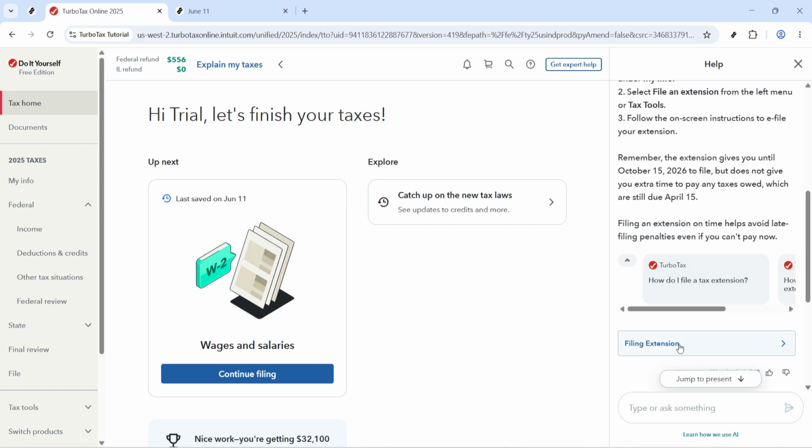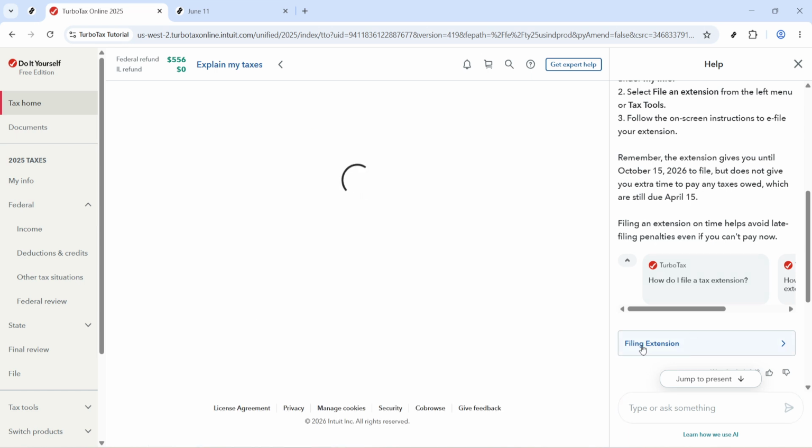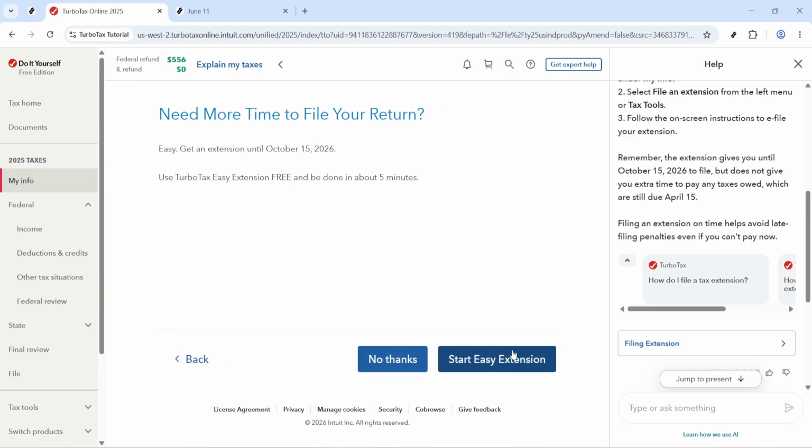From the search results, click Filing Extension. This will take you to the area specifically intended for requesting extra time to file. Make sure you choose the option that clearly refers to filing an extension, since TurboTax may show a few similar help articles or support topics. Selecting the correct result will move you into the actual extension workflow rather than just showing general information.